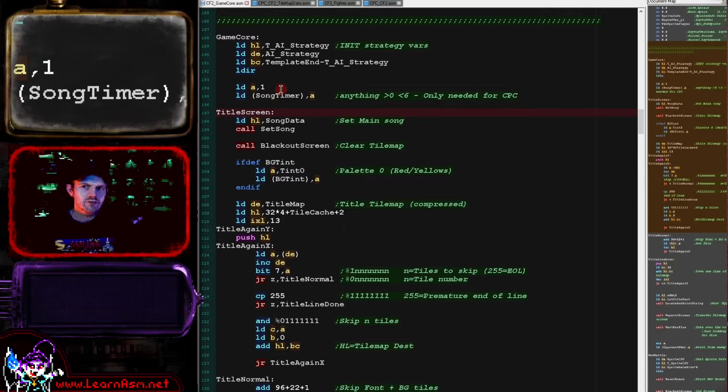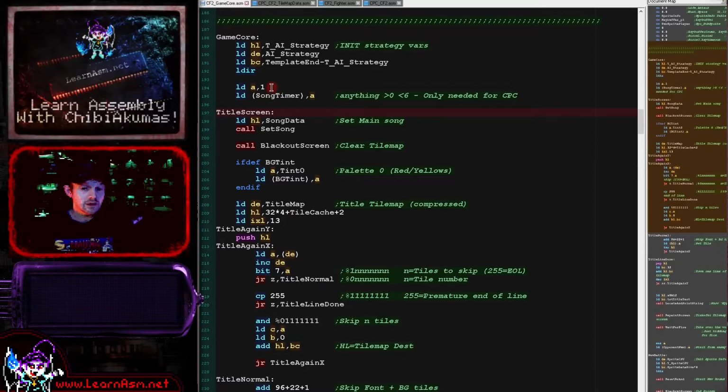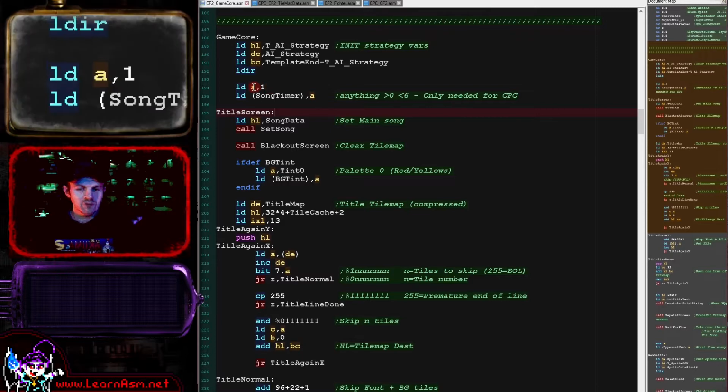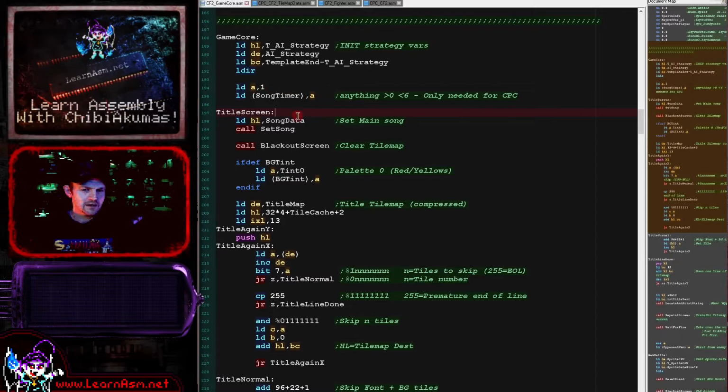And then we're loading something called the song timer here, and this is actually only needed for the CPC. The CPC has 6 interrupts per frame, and the music would play too fast. And so we've got this counter that goes from 0 to 6, and then when it gets back to 0, it will actually update the music, and it will skip through all of the other interrupts. So that's what's being done there.